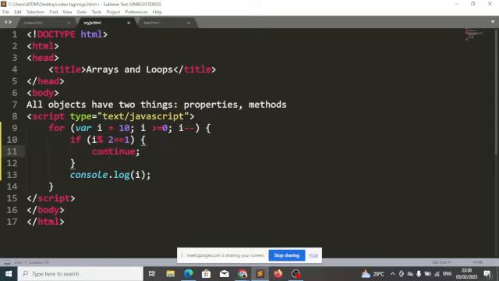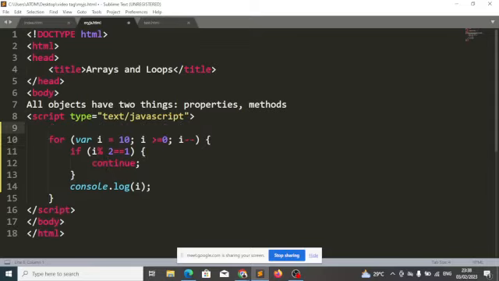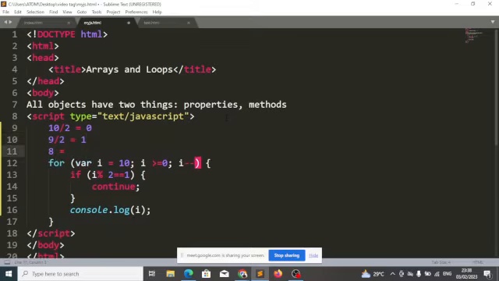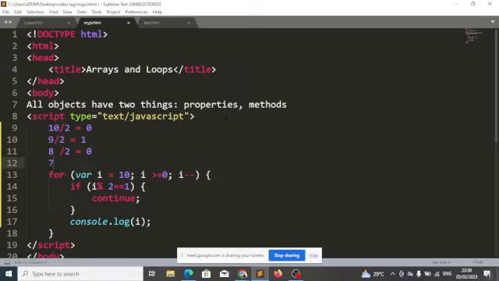Whenever you divide, let's pick these numbers one after the other. If I divide 10 by 2, the remainder will be 0. If I divide 9 by 2, the remainder will be 1. If I divide 8 by 2, the remainder will be 0. If I divide 7 by 2, the remainder will be 1. So what happens is this: when you divide an even number by 2, the remainder will be 0. When you divide an odd number by 2, the remainder will be 1. And the modulo only deals with the remainder.